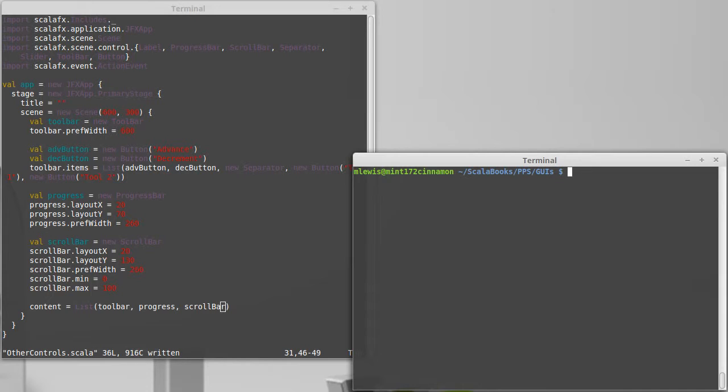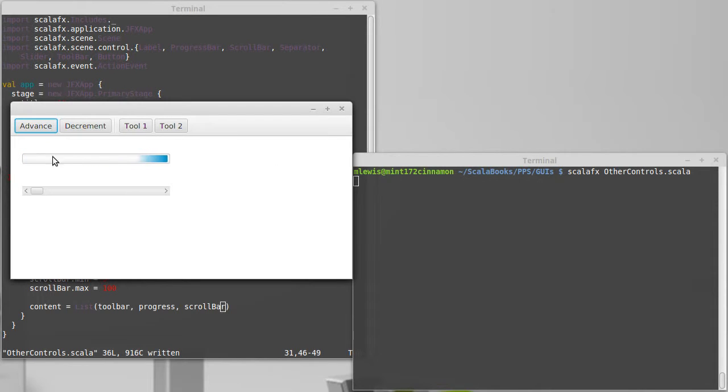And now we can add that scroll bar into our GUI and run it to see what this looks like. We have our progress bar inside of here, which turns out this is kind of the default behavior. Once we start incrementing and decrementing, it will not run back and forth. And we have a scroll bar, which we can move around between values manually.